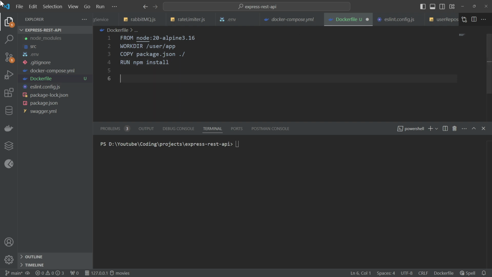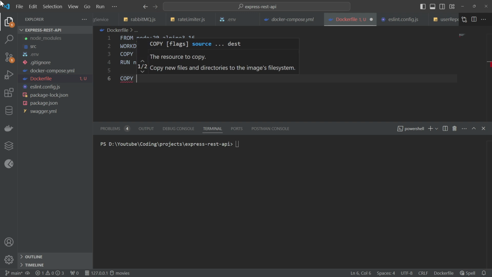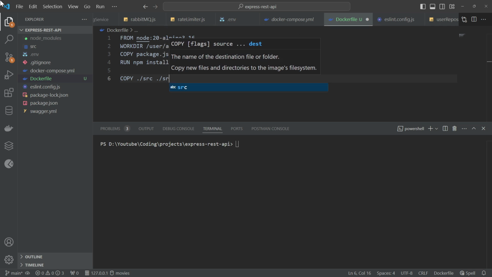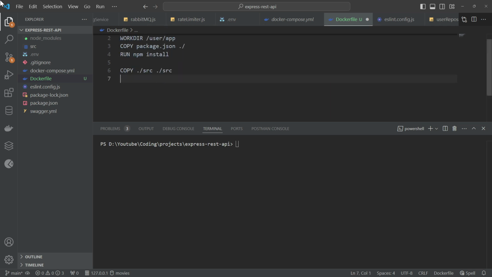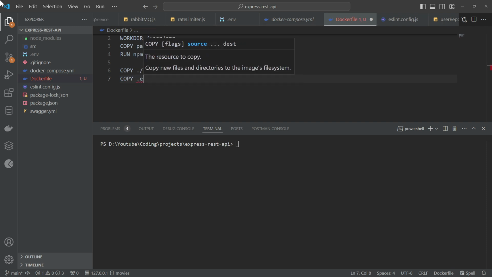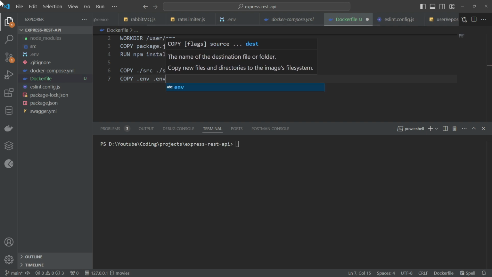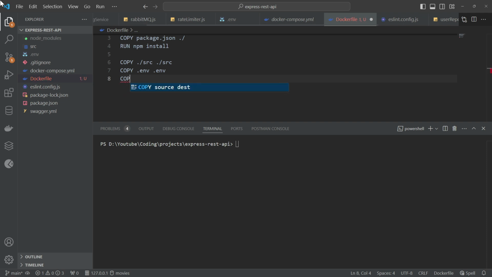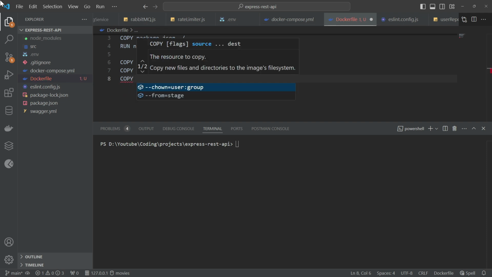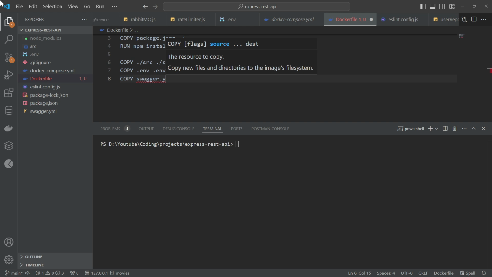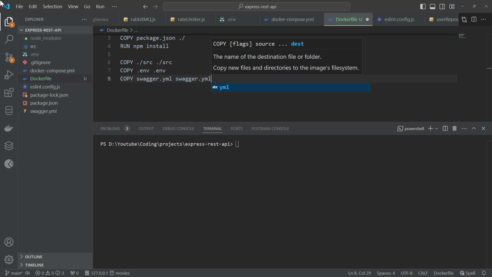Okay, then what I have to copy, I have to copy the src folder. So I'll say /src, copy it to /src. Okay, then what else we need to copy, we need to copy the .env file. So I'll say copy .env file to .env file. Okay, and what else we need to copy, can you guess, the swagger.yml. Okay, so swagger.yml to swagger.yml.